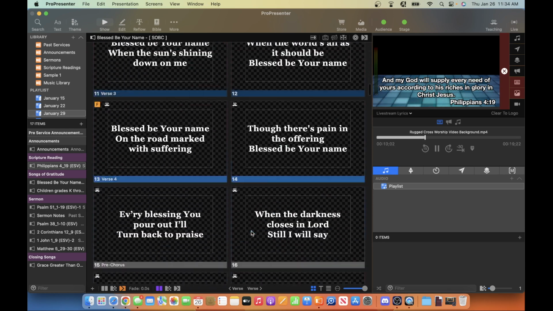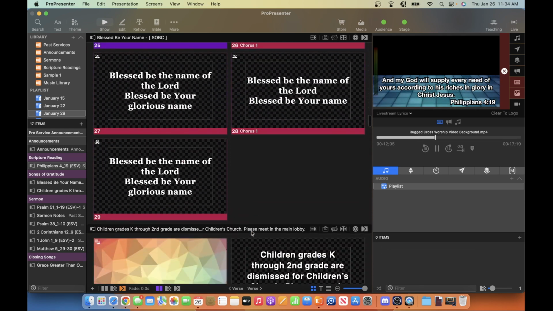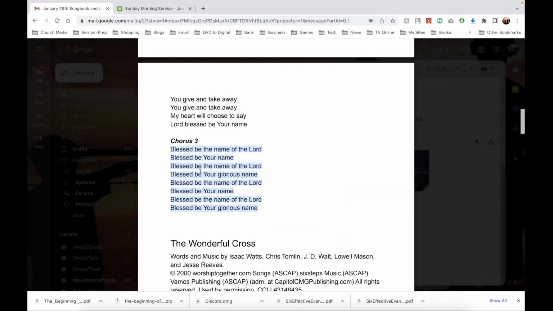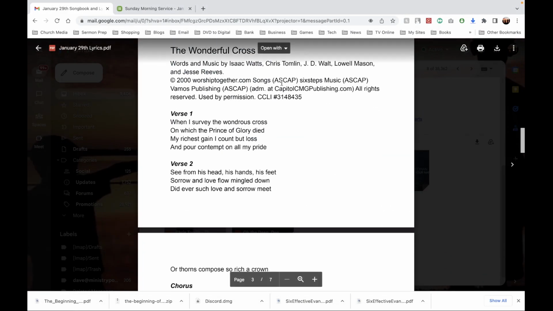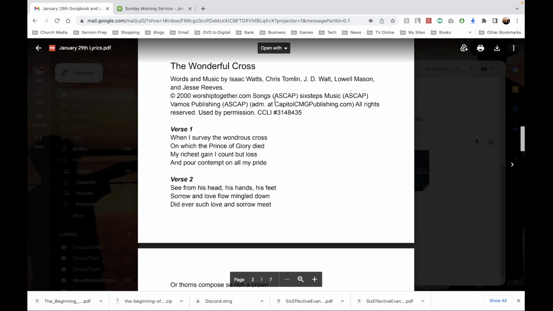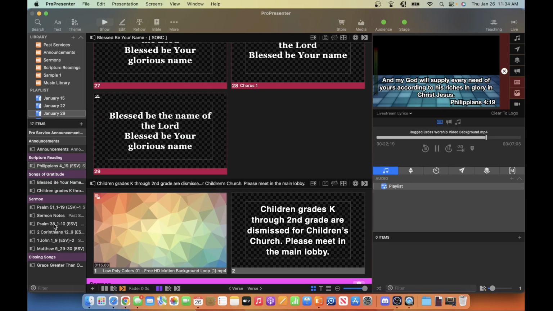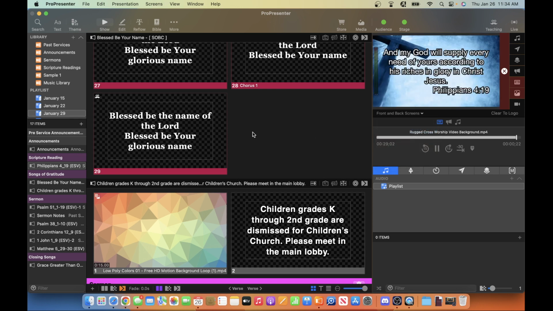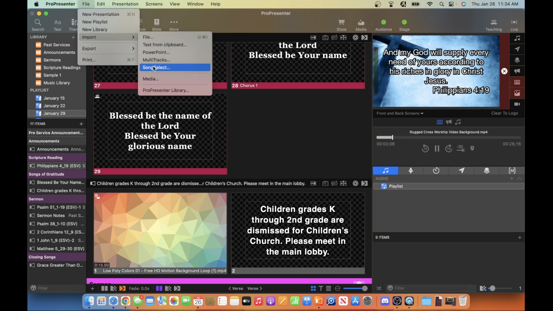We've got a couple of other songs, don't we? So let's see what those are. We're only doing Blessed Be Your Name right now, and now we're doing The Wonderful Cross, which is Isaac Watts and Chris Tomlin. So let's add that to our service. You got to do a cross background for that one. I'm going to change our monitor over here back to front and back screens. And I'm going to go back to File and Import and Song Select.